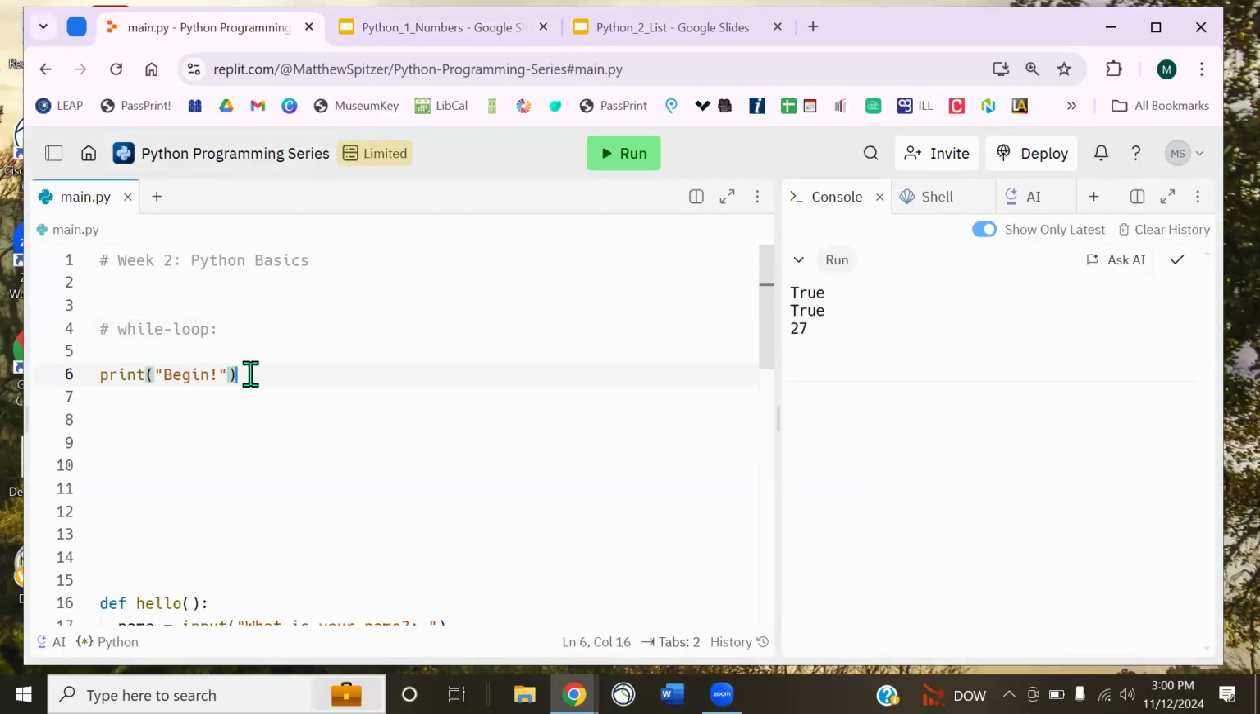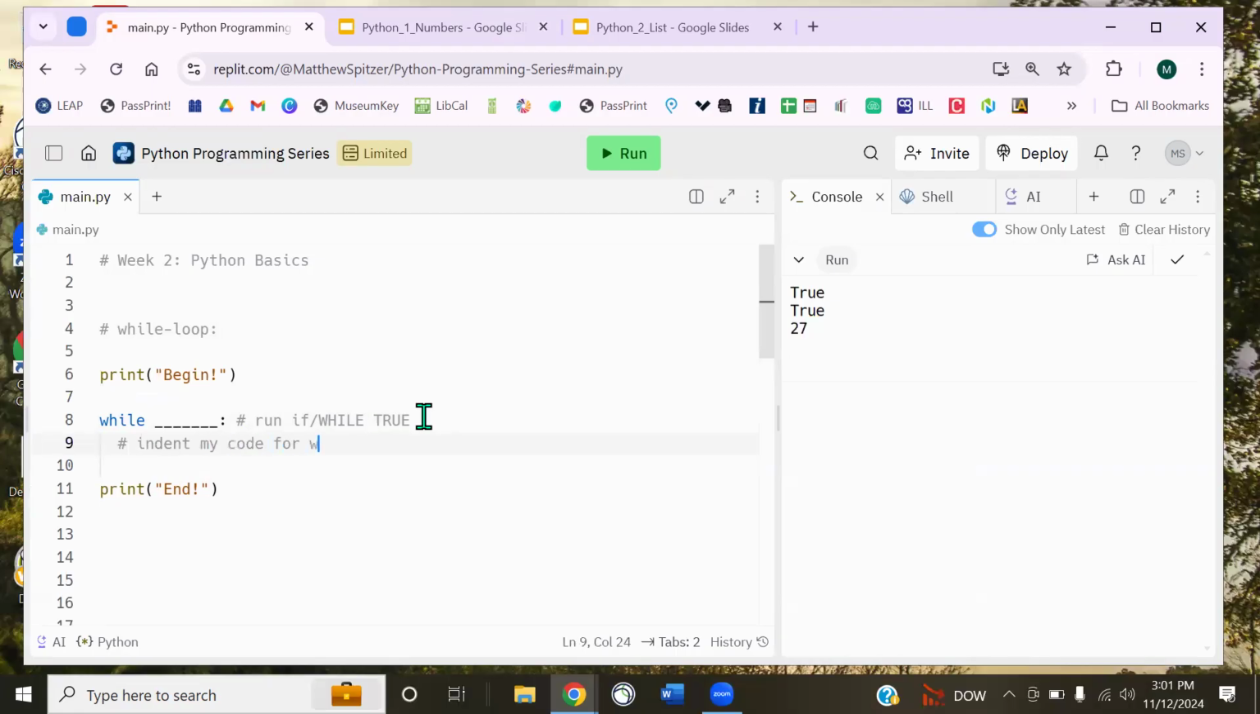I'm just going to set up a couple pieces of code so we can see what's happening in the console. So this is going to be a condition. I'll just put it like this actually: while some condition, run if true. I say if, but I actually mean while true. While meaning keep going on and on, just keep looping. I'm going to indent my code for the while block. So anything indented belongs to the while block.